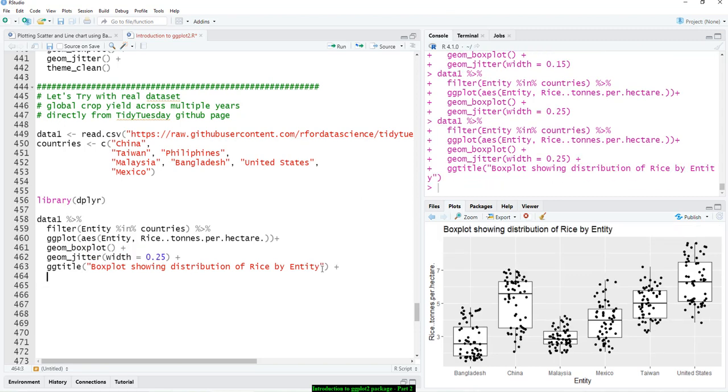Alright, kita tambah lagi sikit. X-lab should be countries. Right, X-lab is countries. Y-lab is rice, like rice per in tons per hectare, right?